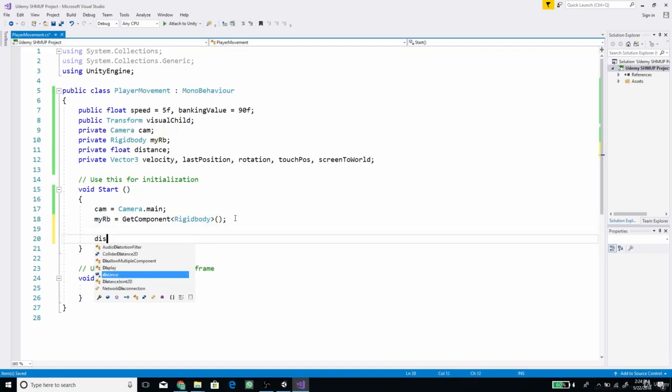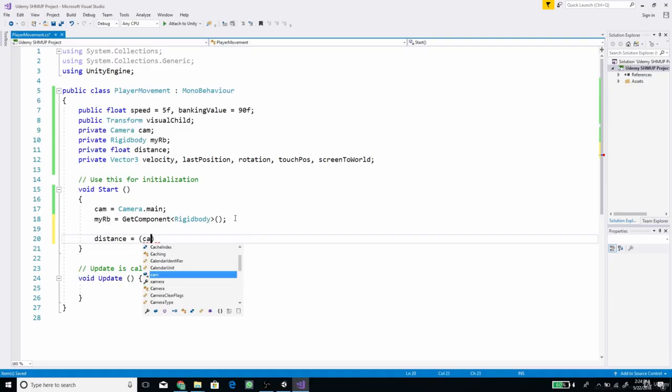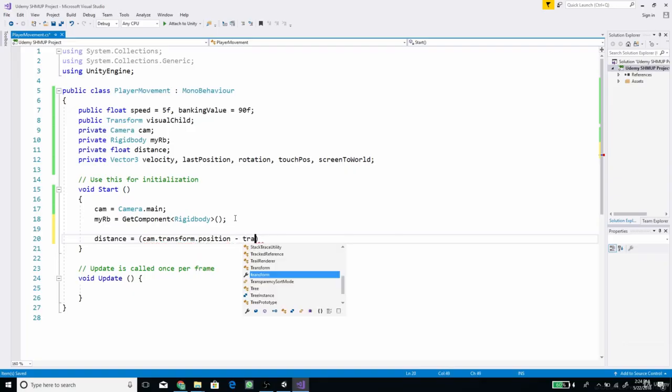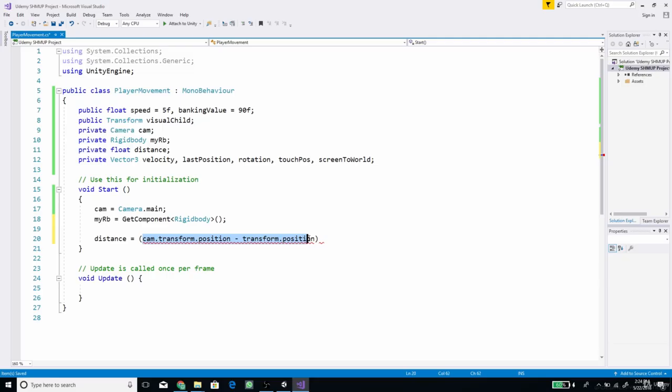And then we need to also get the distance of the camera to the player and pass it to the distance variable. And to calculate the distance, we can subtract the camera position with the player position. So let's get the camera position by accessing the cam variable .transform.position and subtract it with transform.position, which is the player position. And because the distance variable is a float and this is a vector calculation, let's grab the y component from this vector calculation.